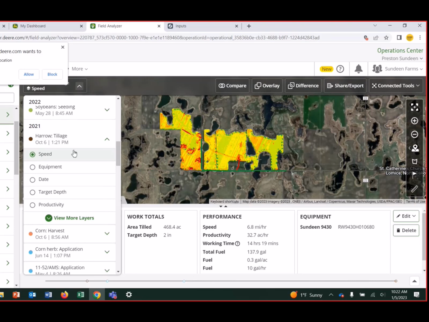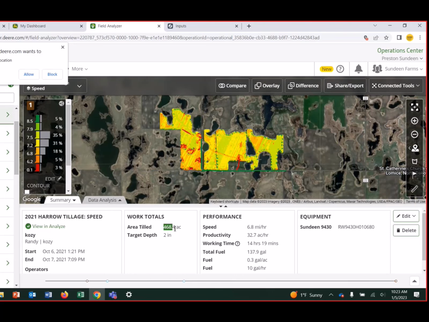But if I'm going to use this as part of my 2022 soybeans, it's what goes into growing soybeans this year. Remember, the prescriptions that I write for this field are 318 acres, but the tillage application was 468 acres. The fuel used was 137.9, 0.3 gallons per acre, 10 gallons per hour. And how these controllers capture that information is becoming very useful for your financials.